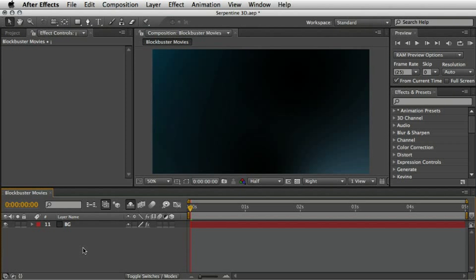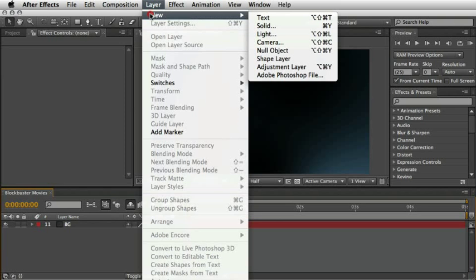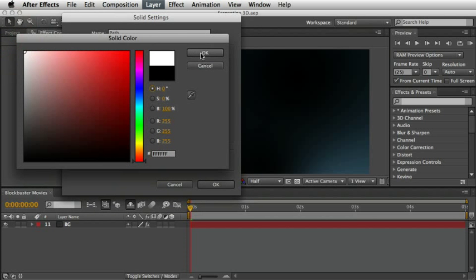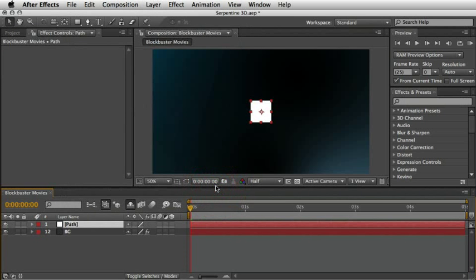So, in order to use 3D Serpentine, we first need to create our noodle path. Then we can marry it to the element or elements we want to extrude. So I'll go to the layer menu, and from there I'm going to choose to create a new solid. I'll name this layer Path, and set it to 100 by 100 pixels, with a white color so we can see what we are doing, and then press OK.